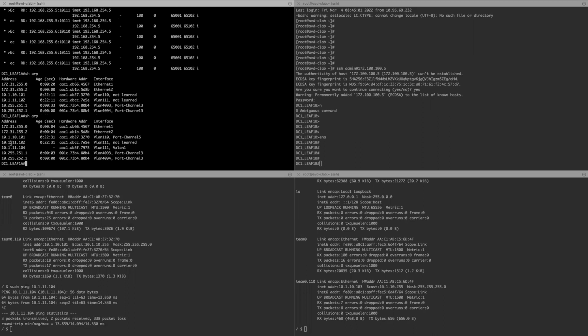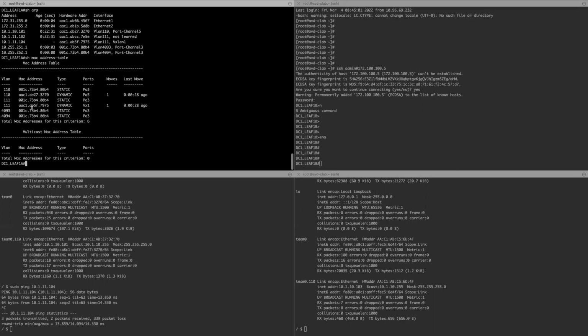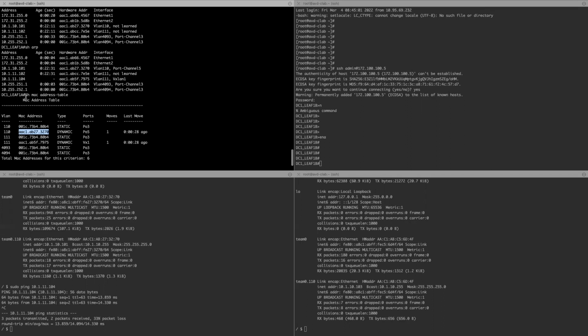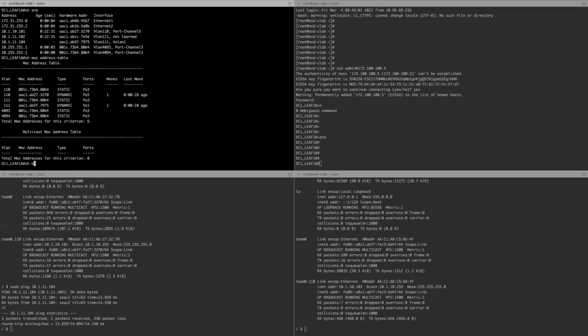Okay, so you have learned the ARP, and show MAC address table, right? What is the MAC? 3270, client one. So the 3270 MAC is also learned in VLAN 110. Okay, so now, as I mentioned, as soon as we learn this in MAC and ARP, we generate a route. Show BGP EVPN detail.